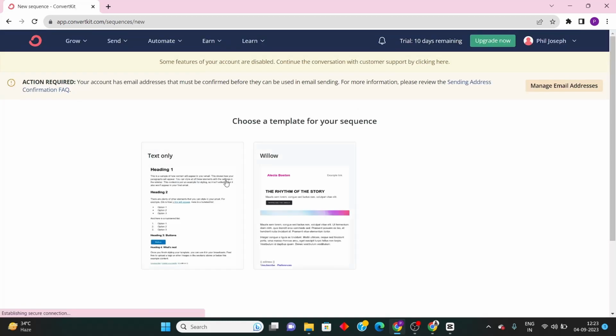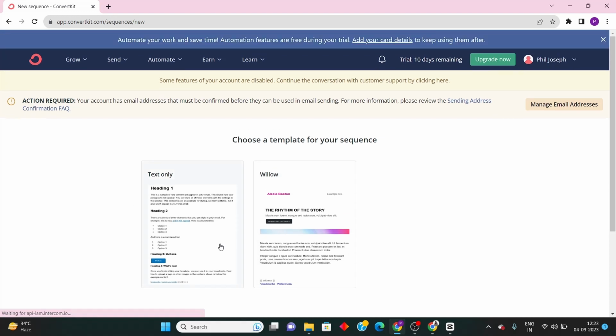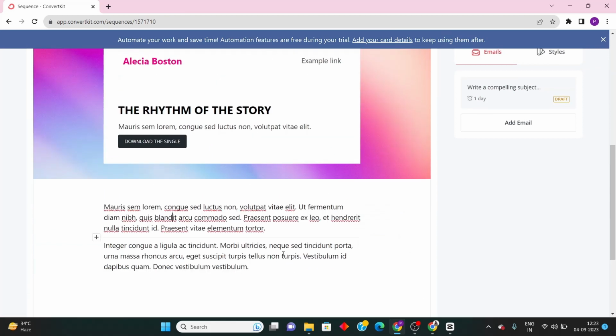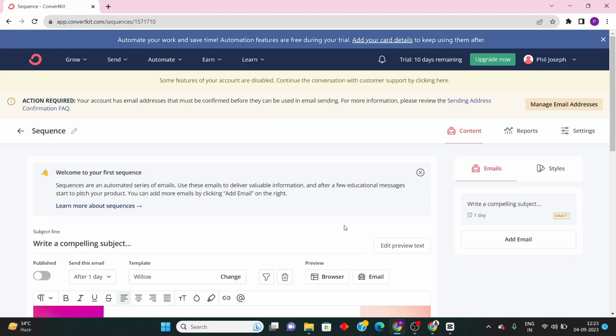Once that's been done, you will be prompted to choose a template. You can either choose a default text only template, or you can choose a template which you have created from inside the template section. So I'm just going to be choosing the new template. So let me just choose this real quick. And from here I will be able to customize this particular email and change the contents of the email if I like to, and even change the colors and stylization options.